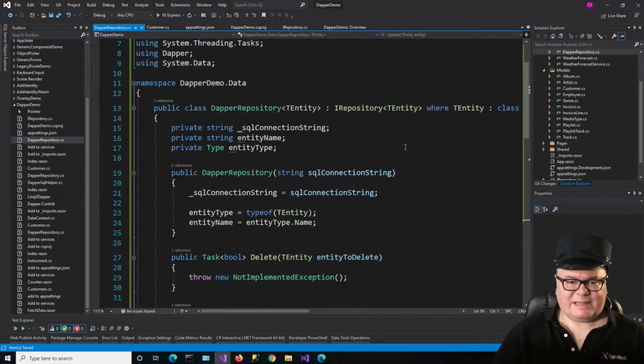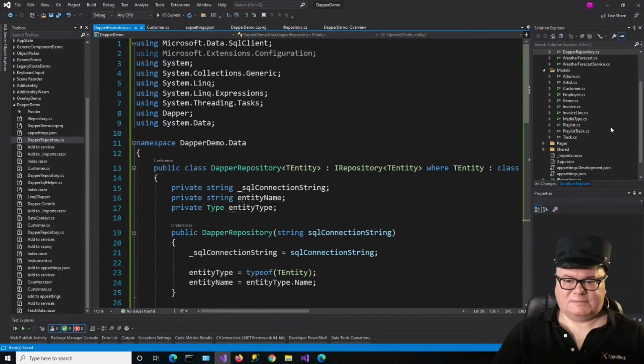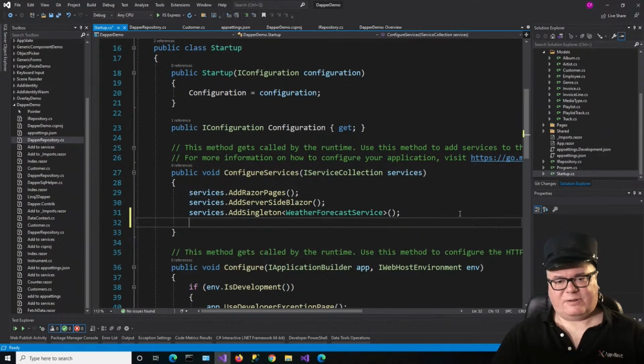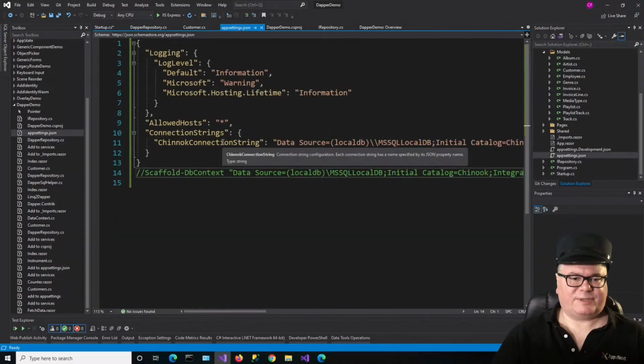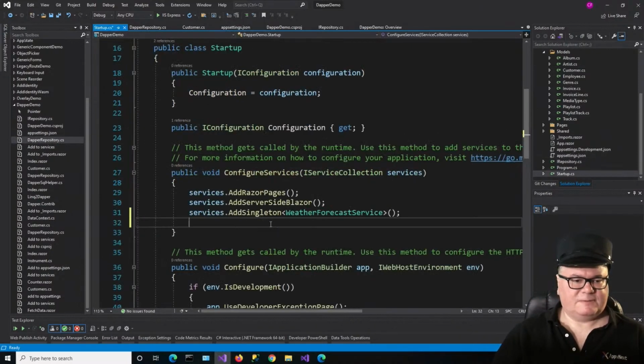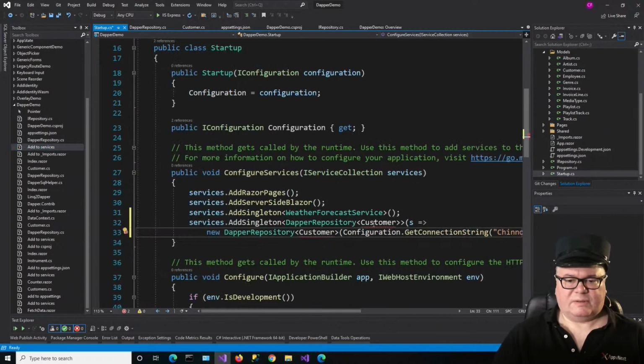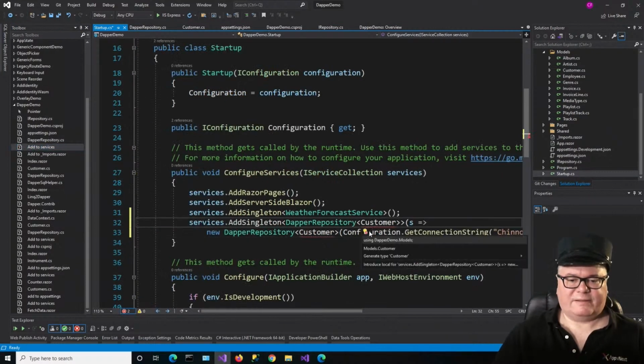So how do we add this as a service? Well, let's go to Startup, because we have to specify the entity type and also in the constructor pass the connection string. So if you recall in appsettings, we called it Chinook connection string. So this is what it ends up being. Now let me qualify the namespace, DapperDemo.Models, and here we go.